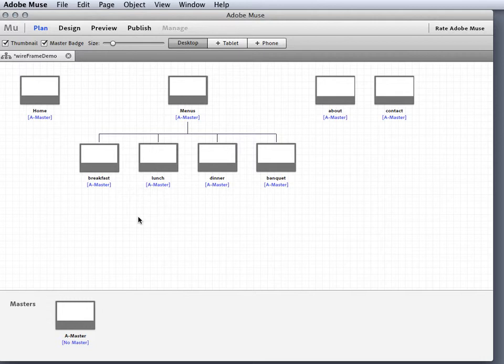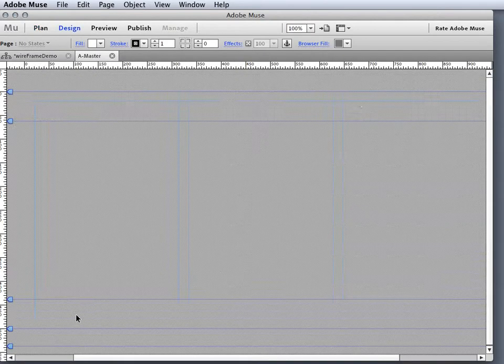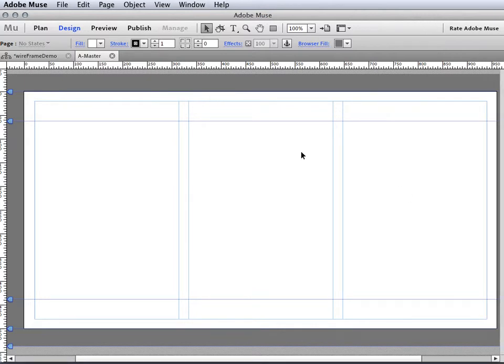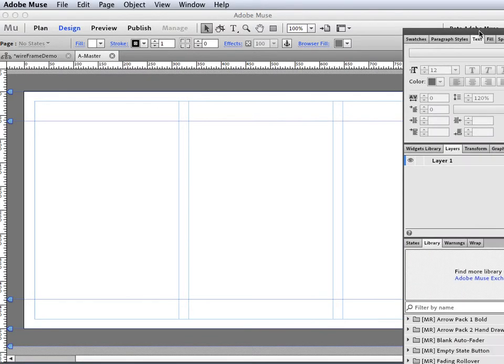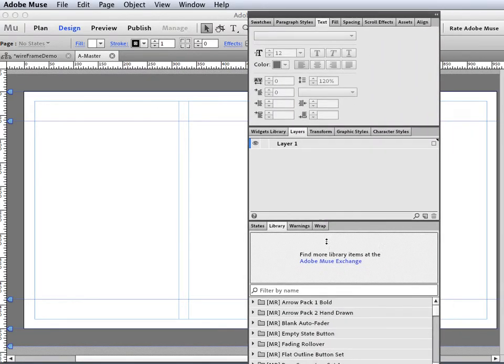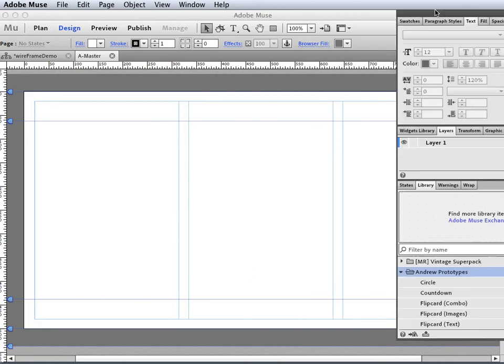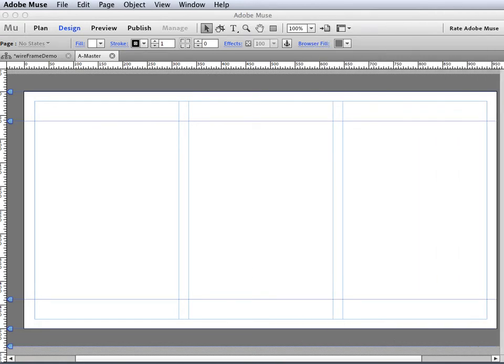But what I'd like to do right now is go over to my master page. I'm going to double click on the master, and it's going to launch up in this new window. And you can see there is my window, and I'm going to bring this over just so you can see it. These are my extra panels, and if I come into my library down here in this panel, let me bring that up so you can see it. If I scroll down, you can see I've got a lot of other libraries, but here's my Andrews prototype. You can see I've installed it several times trying to do this for demonstration purposes.